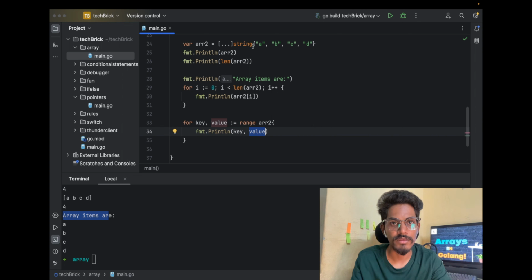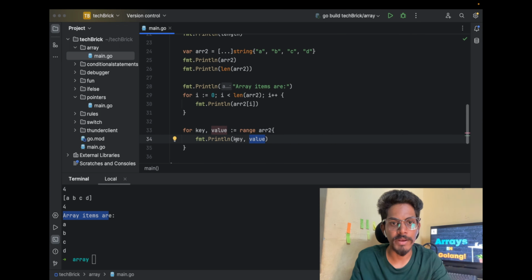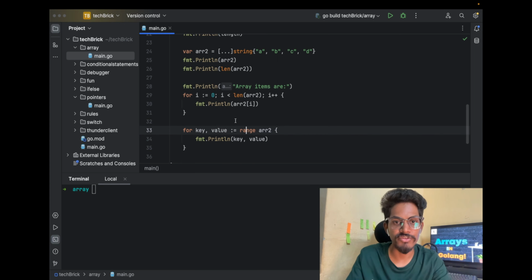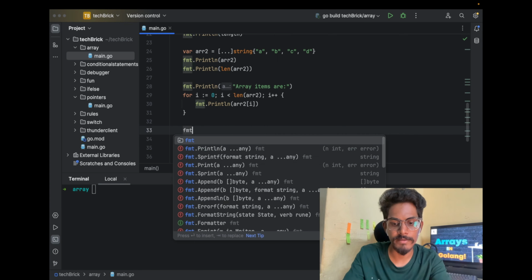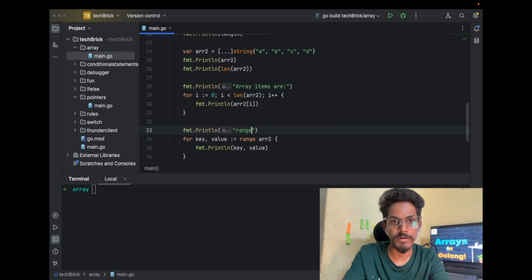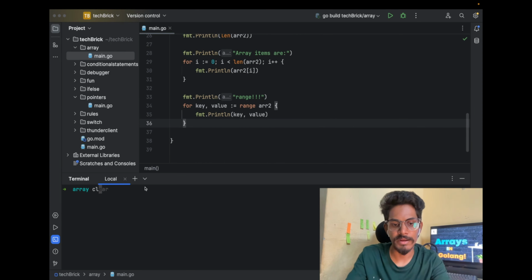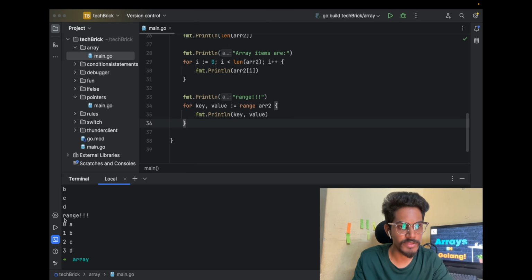So in this case, it should print 0, then A, then 1, followed by B, something like that. Let's see what it is going to give. Just to differentiate the print statements, I will simply add here "range" just for differentiation. So let's try to run it. Go run main.go. If you see here, 0 A, then 1 B, 2 C, and 3 D. These 0, 1, 2, 3 are the indexes, and A, B, C, D are the items present at the respective index.